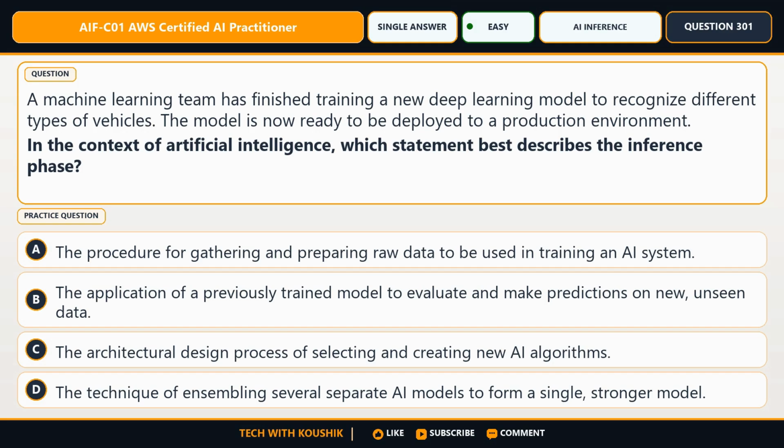Compare the options by fit, not by familiarity. Next, option A. The procedure for gathering and preparing raw data to be used in training an AI system. Next, option B. The application of a previously trained model to evaluate and make predictions on new, unseen data. Next, option C. The architectural design process of selecting and creating new AI algorithms. Next, option D. The technique of ensembling several separate AI models to form a single, stronger model.